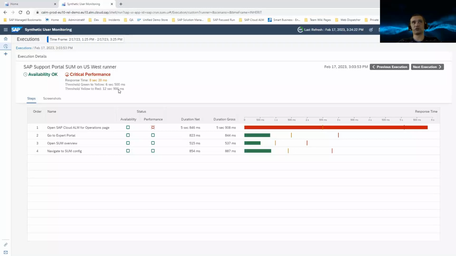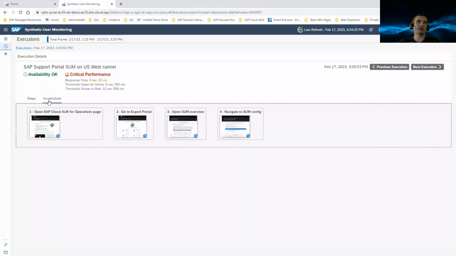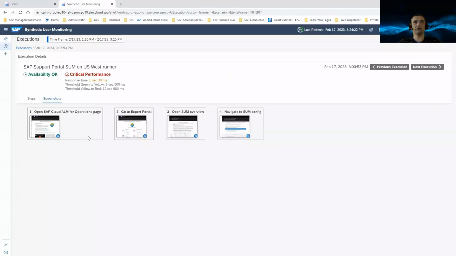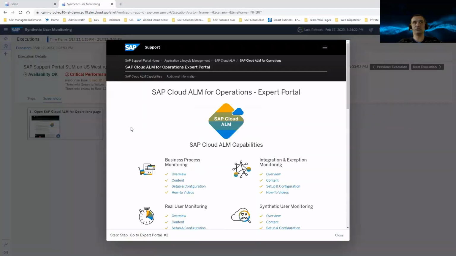If some screenshots are configured, I also have the possibility here to see them and see exactly what the application looked like during the execution. So this is quite useful in case the scenario does not behave properly, or an availability issue happens, or whatever. You can see exactly what the UI looked like at the moment of the failure.